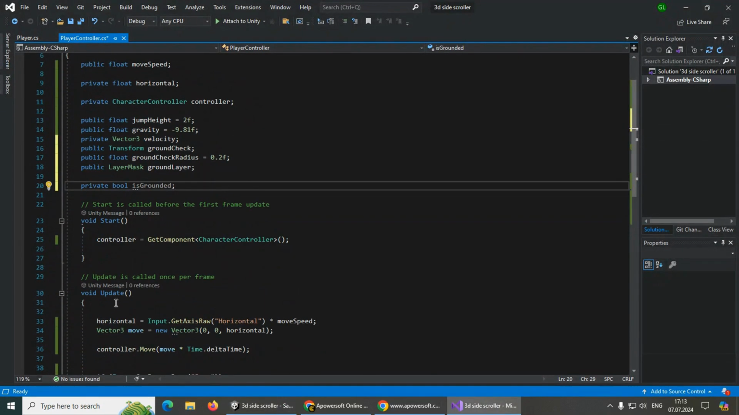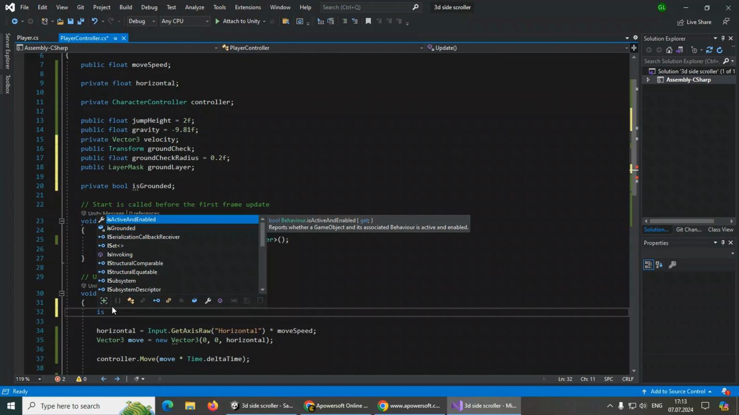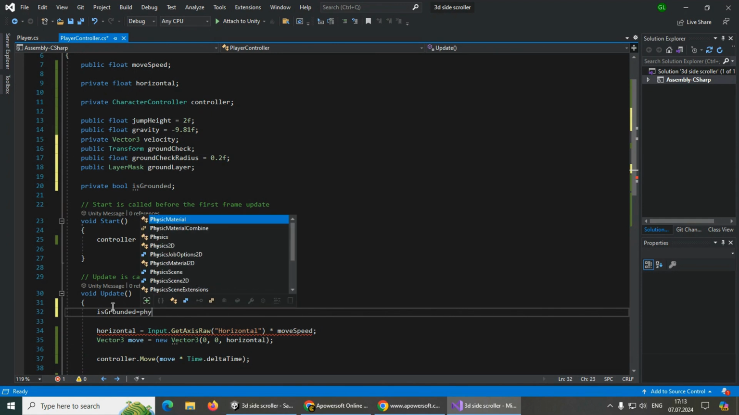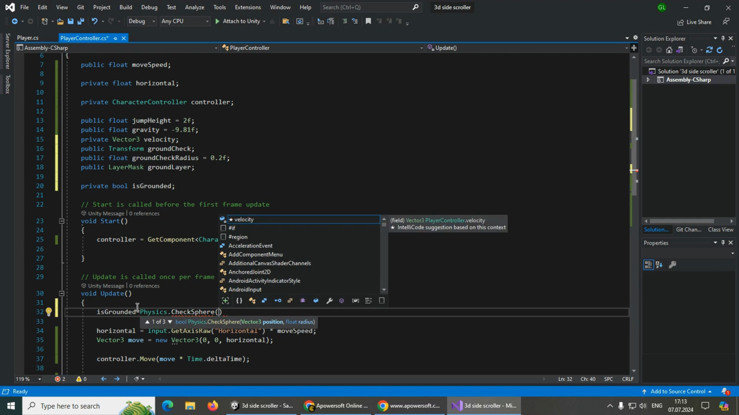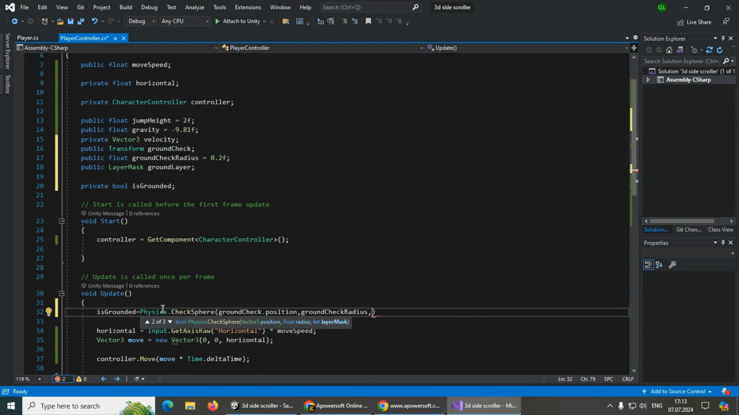Now, to do that, in the update, the first thing we will do is say here, our boolean, which is grounded, equals, and we can use a special method, which is Physics.CheckSphere. This CheckSphere needs a few parameters in order to work. It needs the ground check position, so we will say groundCheck.position. Also, it needs some radius, so we will say groundCheckRadius, comma. And also, it needs to have some layer, so we will say groundLayer.